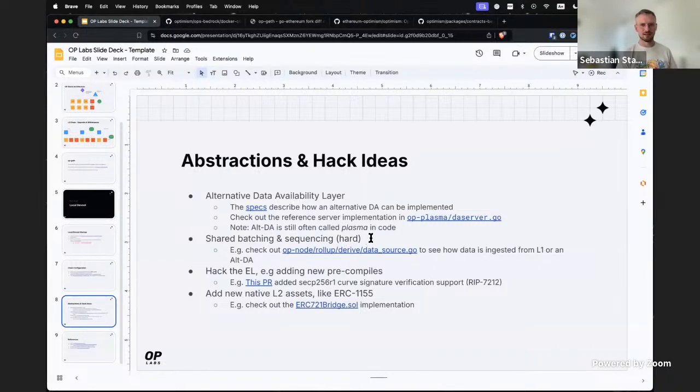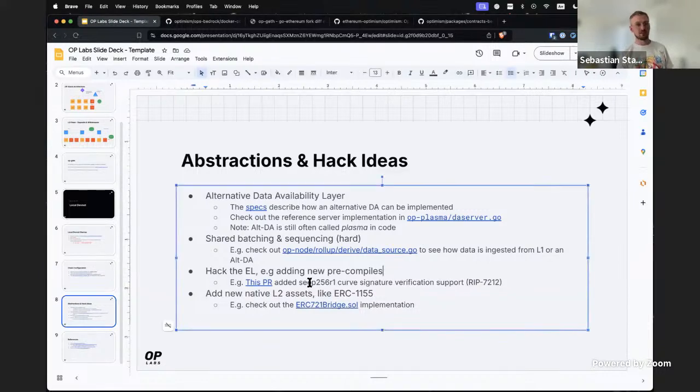Yeah, many things you can do there. One example is if you want to understand how the data source is validated for the batches, you can go into this data sources file and see how the data is ingested from L1 and how the verifications are done. Then you could think about, for example, changing the rules there to allow for multiple batches or something like that. You can also hack the execution layer, as we do.